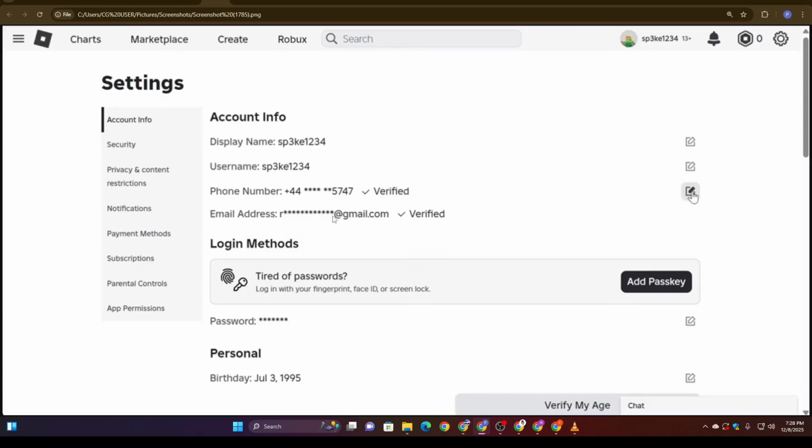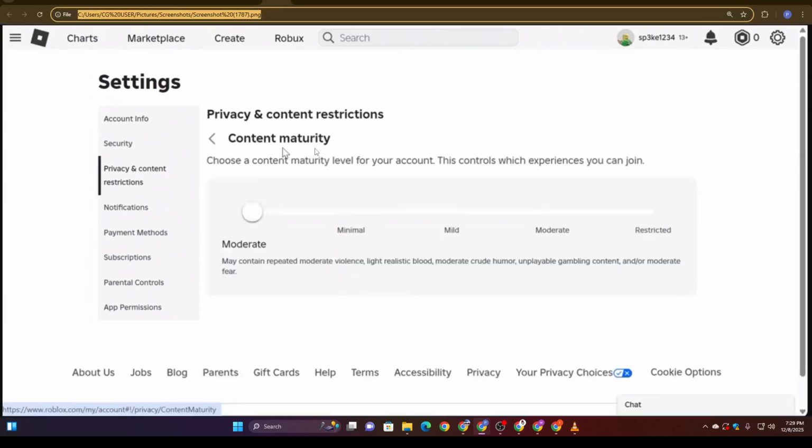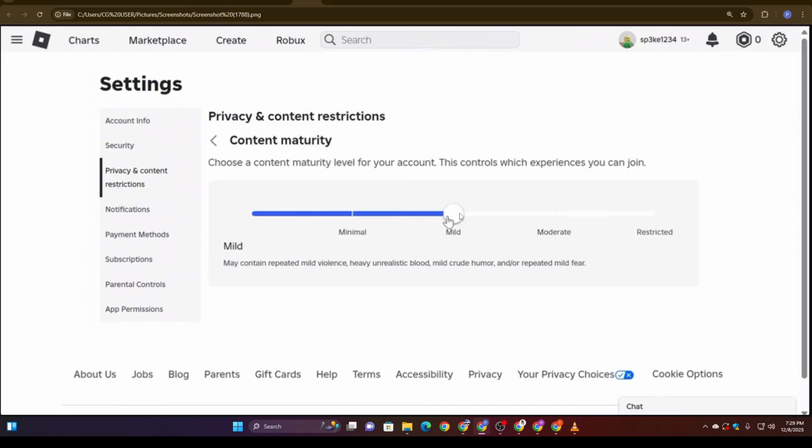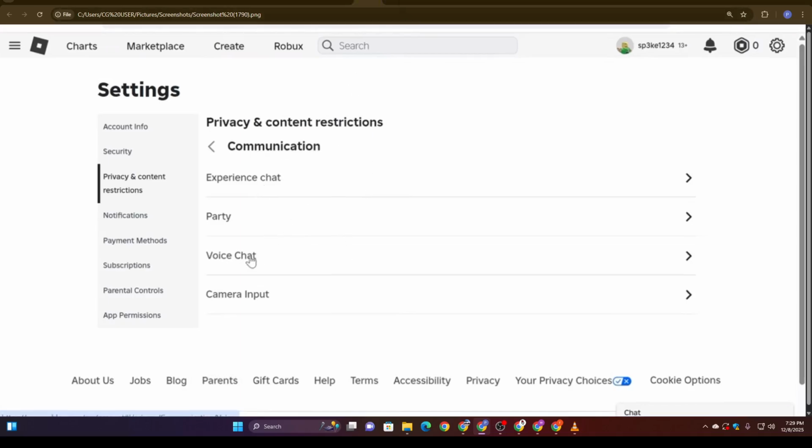Now let's configure the most important part, privacy and communication. On the left side menu, open privacy and content restrictions, then go to content maturity. Set the slider to either moderate or restricted. Both allow voice chat features to work properly. After that, return to privacy and content restrictions and open the communication tab. Here, you should see an option for voice chat. Simply turn on enable microphone.